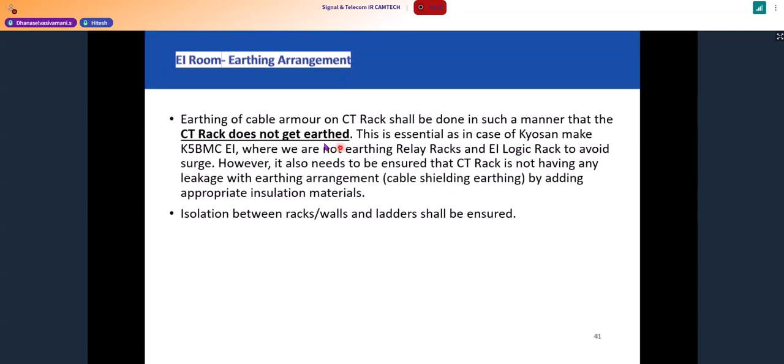And as we told, earthing of the armor of the cable on the CTR rack shall be done in such a manner that the CTR does not get earthed. This is very much essential for Kyosan make EA, where we are not earthing our relay rack and EA rack, to avoid the surge. However, it is also understood that the CTR may have leakage with the earthing system, so cable shielding earthing should be done by avoiding the appropriate installation material. So the CTR should be isolated, and the CTR to armor earth also should be isolated.